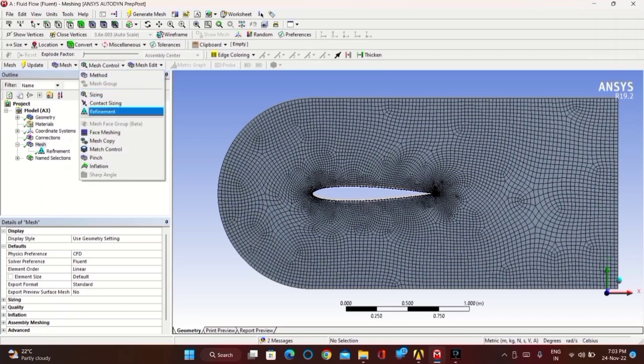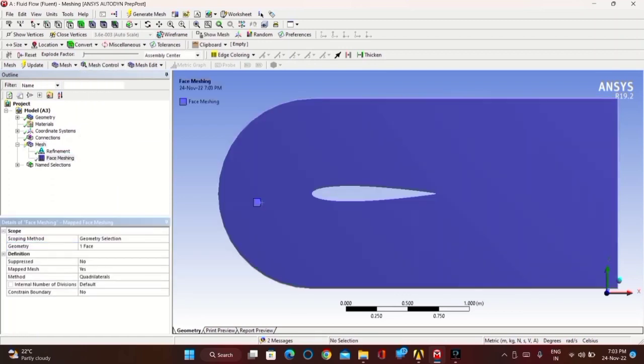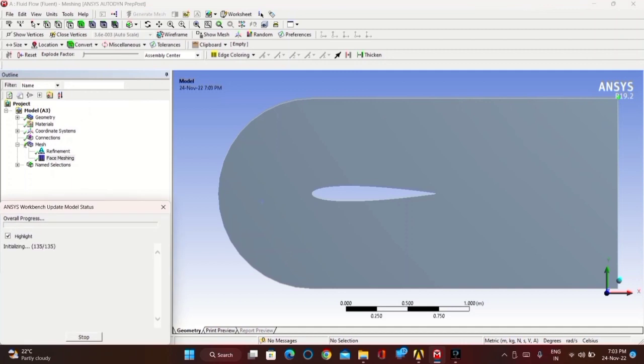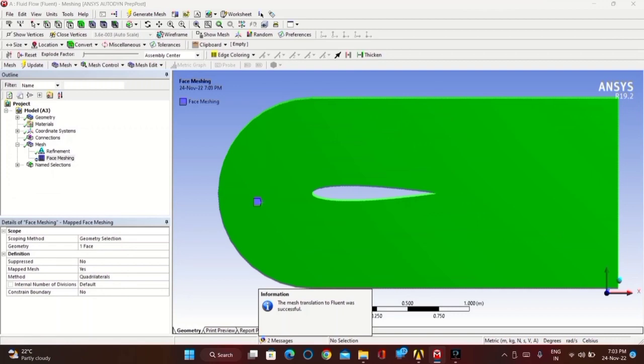Click on the face meshing and click on the face to be meshed. Further, generate mesh. Wait for a while so that the face gets meshed completely. Now click on the mesh control.